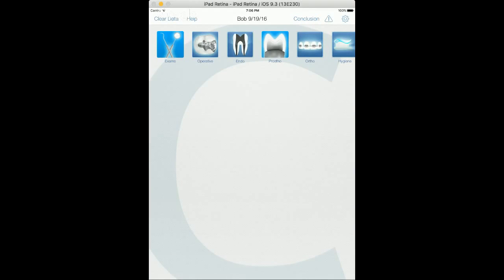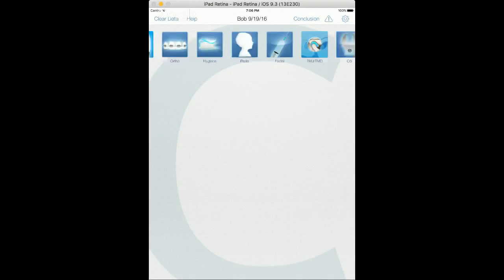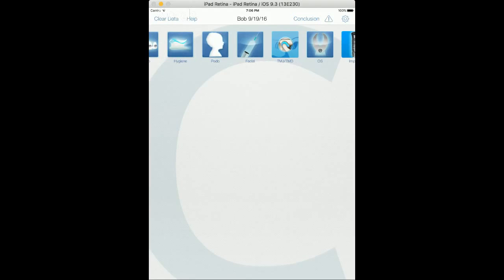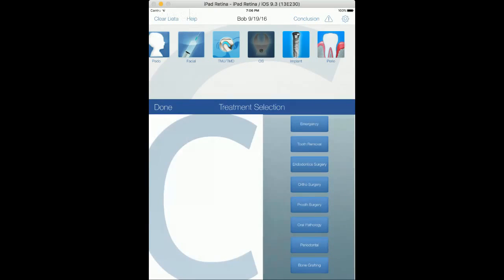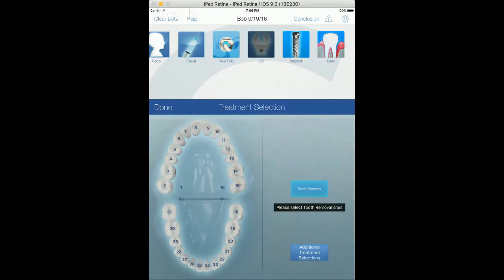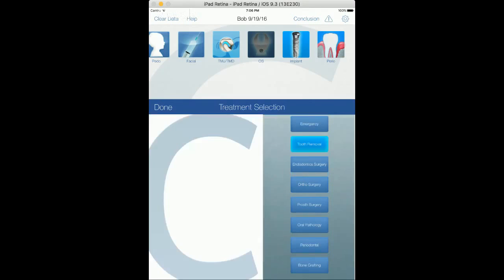And you'll see, once again, you guys are good at this already. So let's go all the way over to oral surgery. And let's click on tooth removal. We'll hit tooth 9 and 10. And we don't have to hit done at this time. What I'm going to do, where it says down at the bottom, additional treatment selections, let's do some additional treatments.